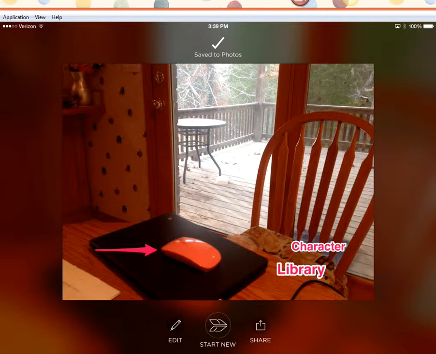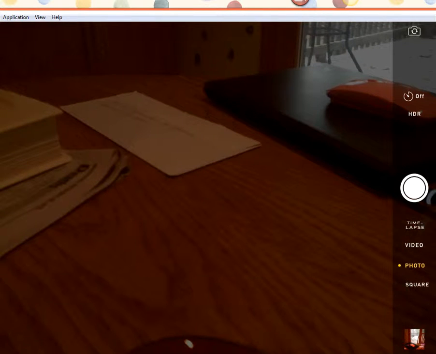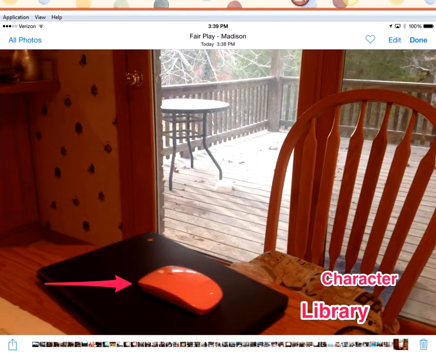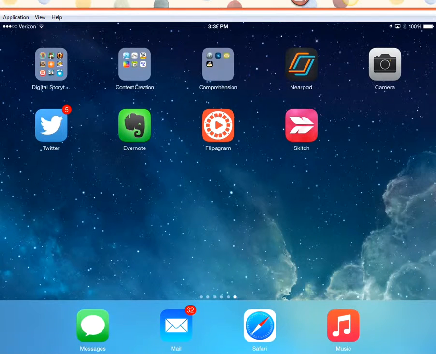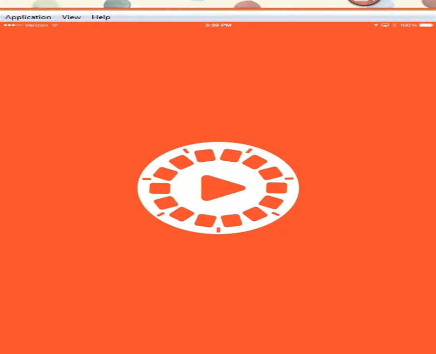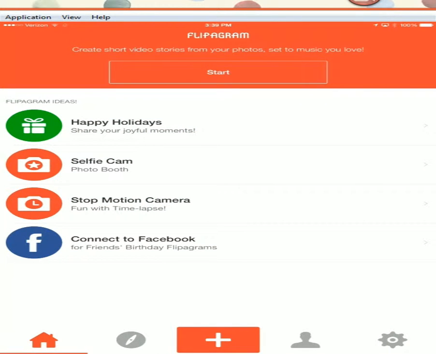Then you can go out, and in your camera roll, you'll be able to see that last picture is there. And there it is. So you'll have all of your pictures in your camera roll. Now, after you have all of those, you need to go into the app Flipagram. I think I'm going to have to change this a little bit so I can show you. The very first time you download it, it'll have you create an account and all of that good thing.